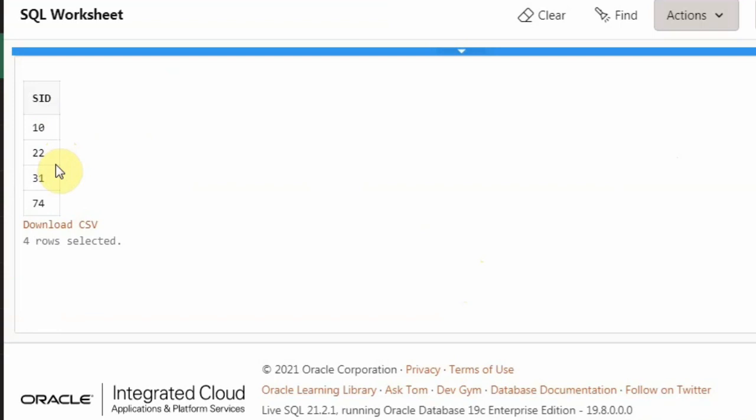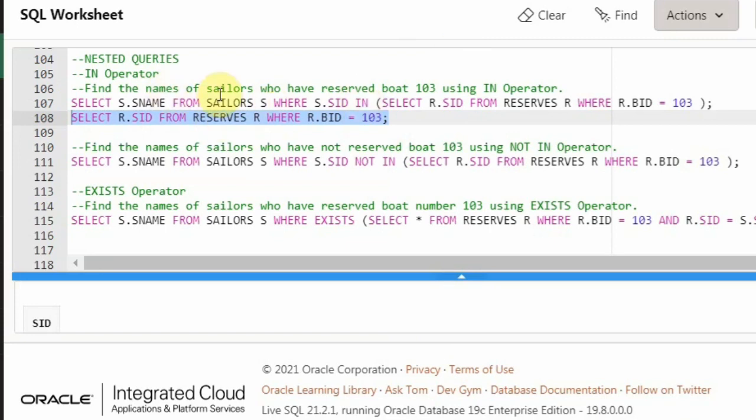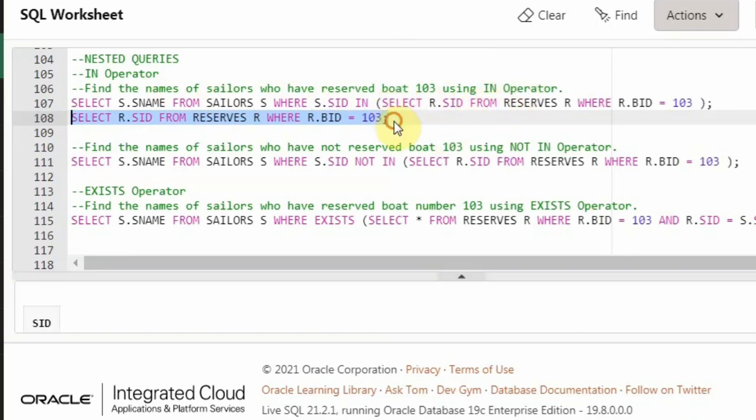Now what is the query? Find the names of the sailors who have reserved boat number 103 using the IN operator. We got the SIDs, now we need to find out the names of the sailors. So first this inner query will process. This inner query is giving me the SIDs from the reserves table. The inner query will give me a result which is 10, 22, 31 and 74.